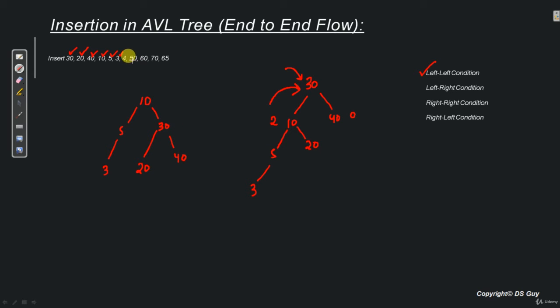Now let's say if we want to insert number 4 in this tree. So 4 is less than 10, less than 5, but greater than 3. So we insert 4 over here. Now we again see that this tree is disbalanced.